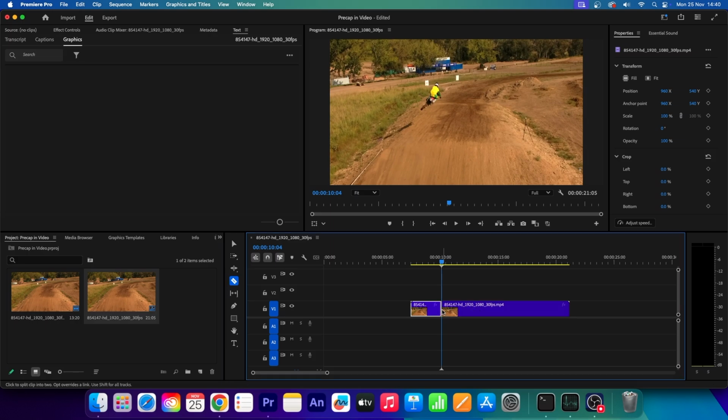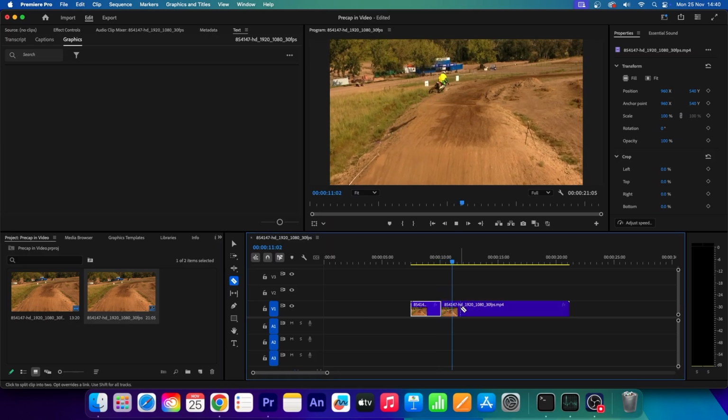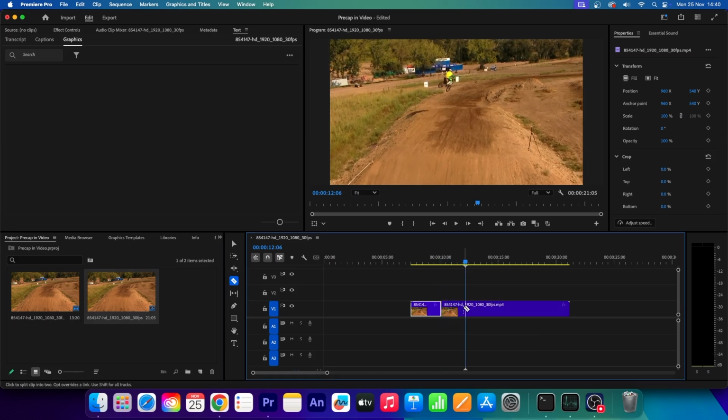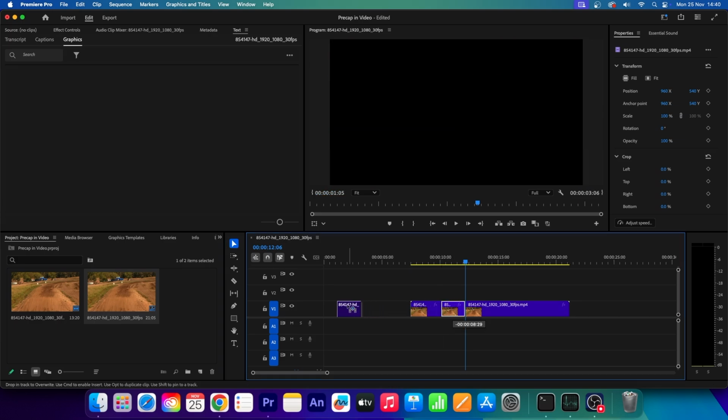So click on the razor tool and make a cut here. Then play the video, pause on the end point of the precap part, and make a cut here too. Now select the selection tool and press the Alt key. Drag this clip by holding the Alt key to the beginning.